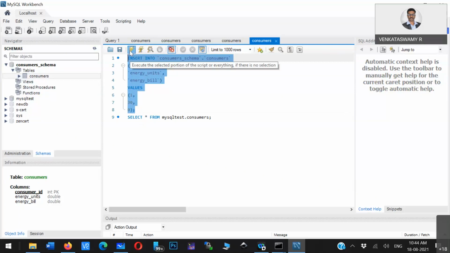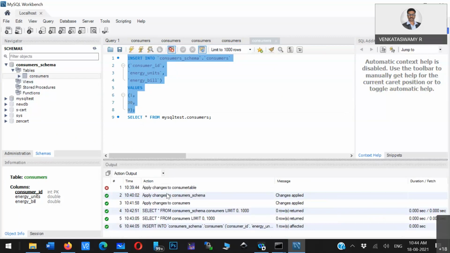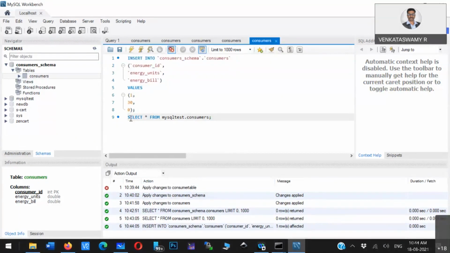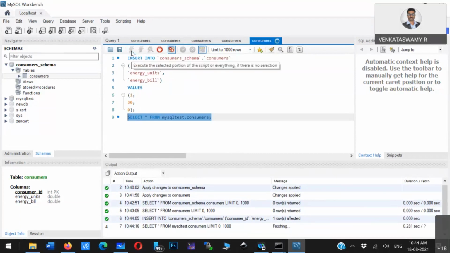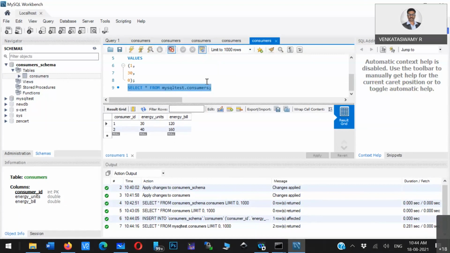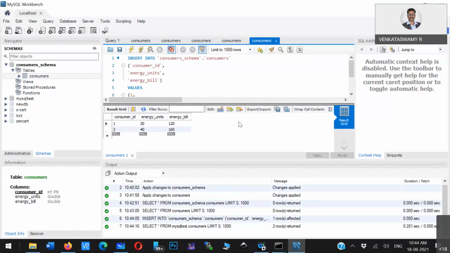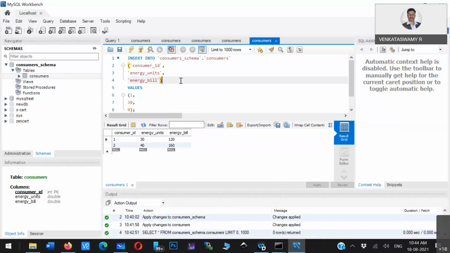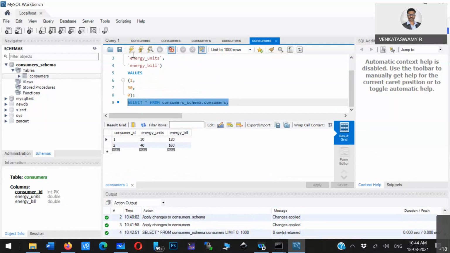When I select and run, that query will be executed. Then you just have to run this SQL query. Sorry, yeah, the schema name is consumer schema. When you run this query, you can see one record is inserted.